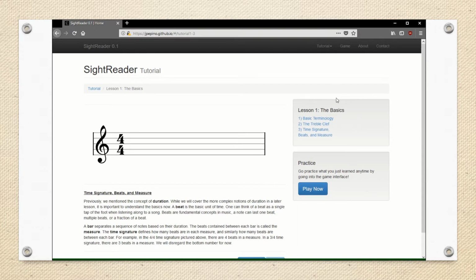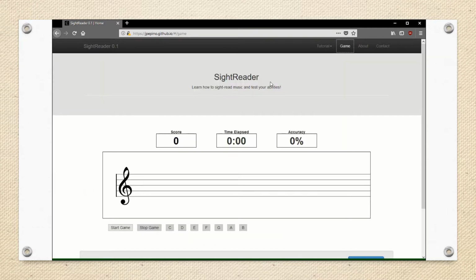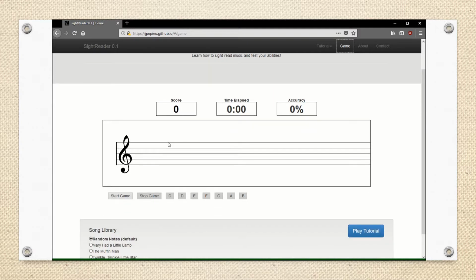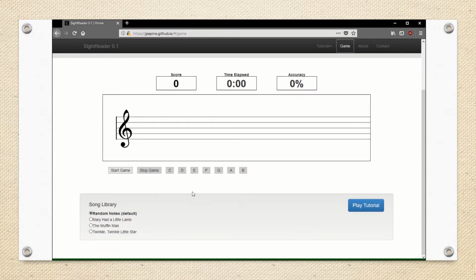So let's go into the game interface. Let's click up here. So now we see our main interface for the game. We have metrics here that display your user's score, the time elapsed in each game, and your input accuracy, so how many notes you miss, how many notes you hit, and the percentage. User input is taken by these buttons, so you can start the game and then these buttons will be enabled, and you can choose a song you wish to play.